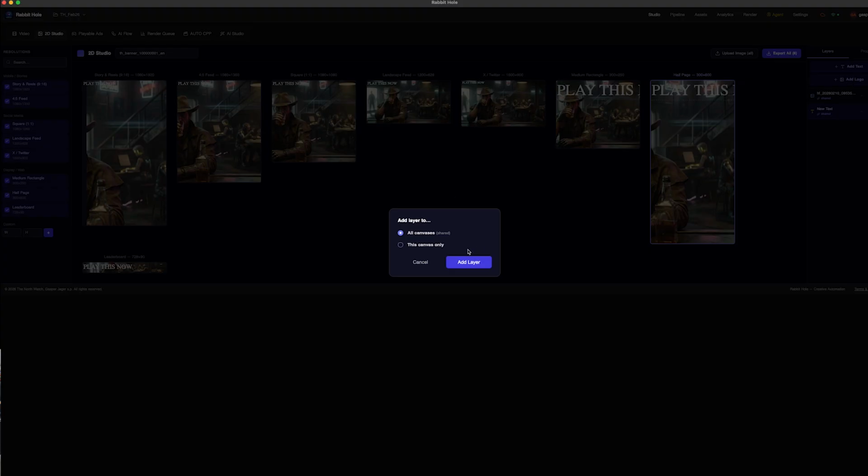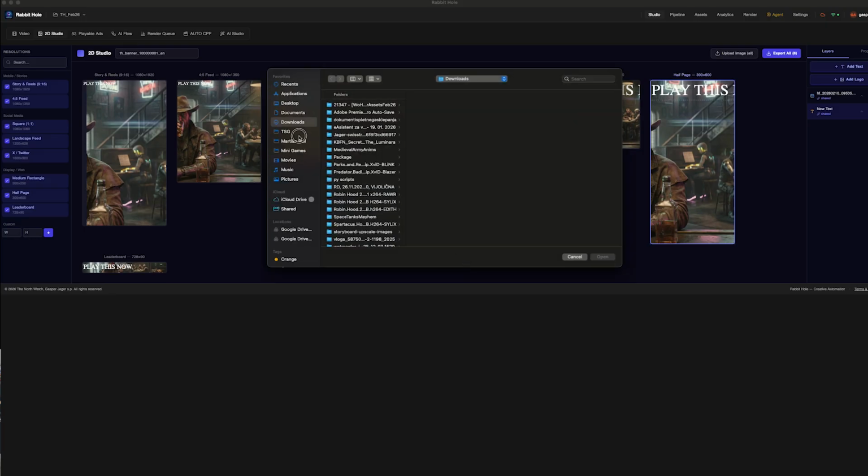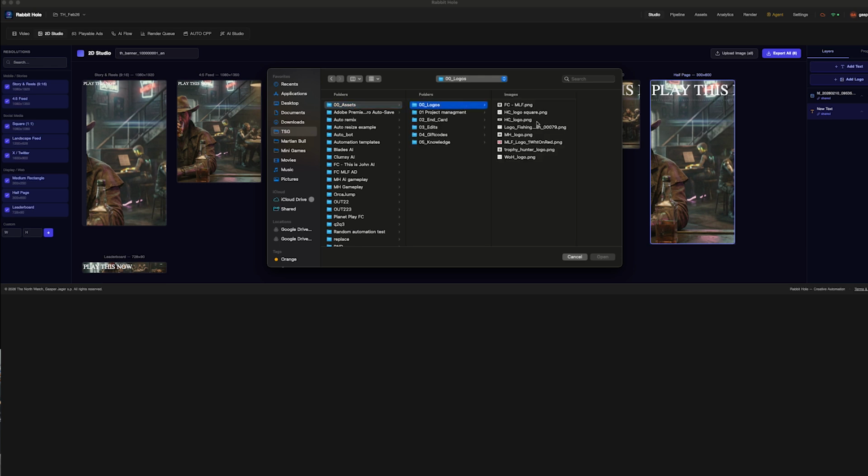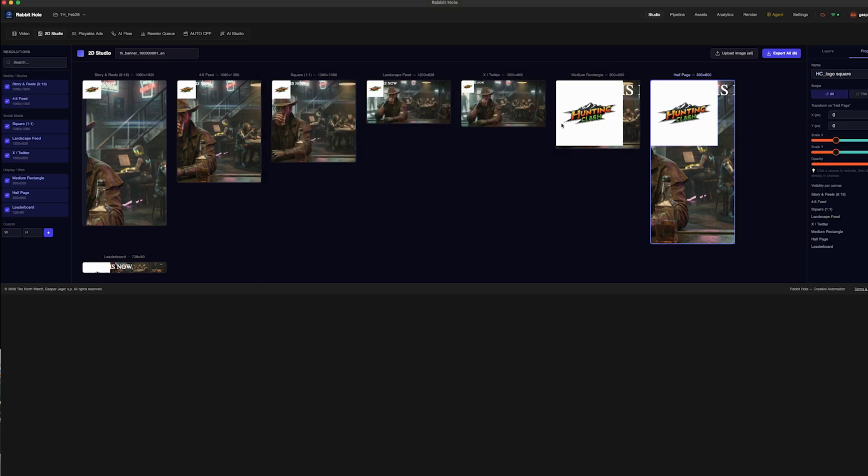You can add logos to all canvases. Let's just pick one for now, Hot the Clash, right? And then it will add it to all of them. And then individually, of course, you can reposition these elements and build up your own 2D pipeline, which is completely automated. Once you're happy, you can export this and get all images together.